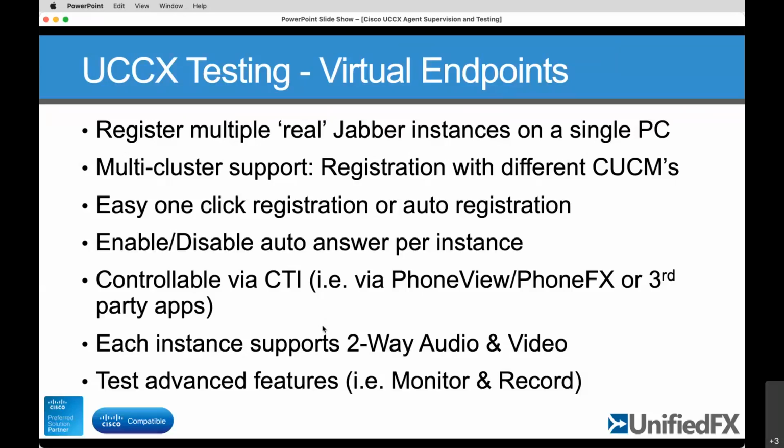By design, we've made it really quick and simple to set up and configure and register, etc. You can effectively nominate a particular Jabber device to auto-register whenever PhoneView is launched. It will basically become live as a soft client when PhoneView is opened if you want it to.